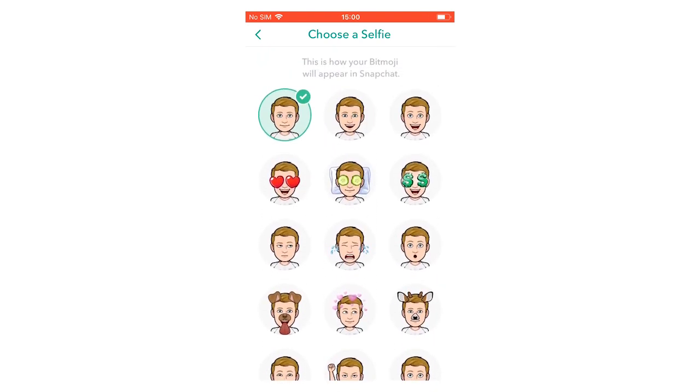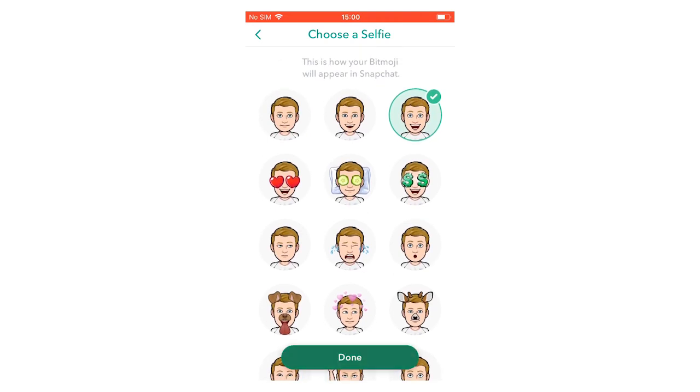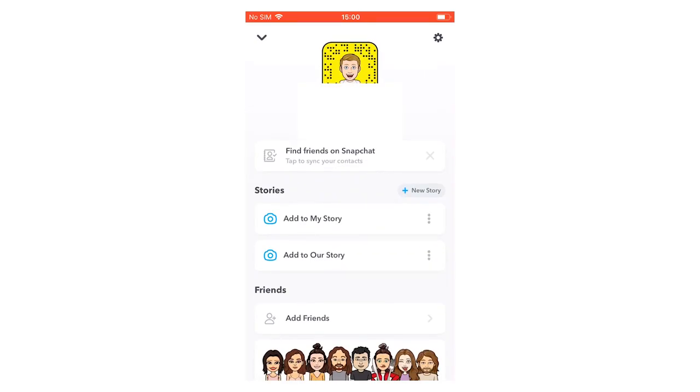So for instance, I'm going to change it to the top right hand corner one just by clicking on it, and then you're going to see the green circle around it with a tick. Once you've got whichever one you wanted, you click done. Then you can go to the top of the page, and you see a new little QR code, and your Bitmoji has changed its facial expression right there.